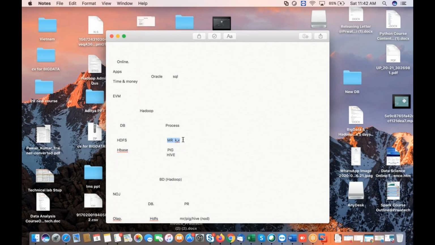But if you talk about MapReduce, you should have a fair understanding of Java. MapReduce is nothing new. It's a concept of Java. If any of you know Java, it's a hash map. Hash map is based on key-value. That same concept you're using here. Key-value works in Java.